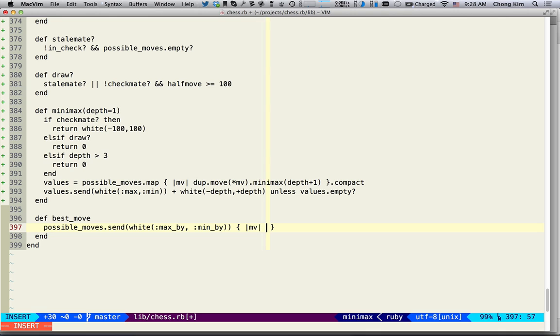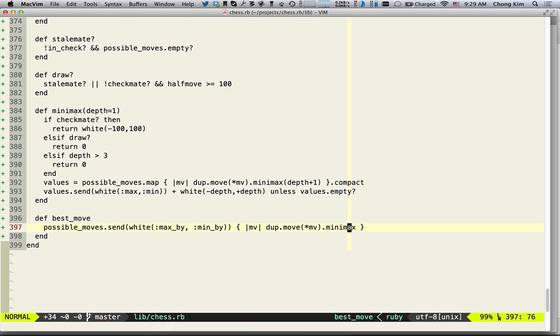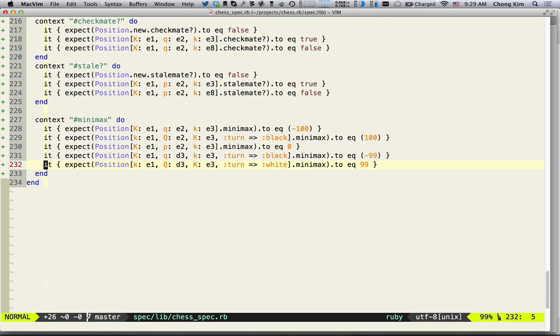Okay, so what you do is you make the move and you do a minimax on it. So this will return the best move. Actually, we didn't write any tests for this. Okay, so let's write a test for this.